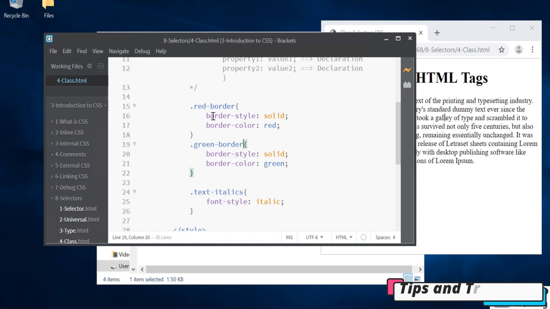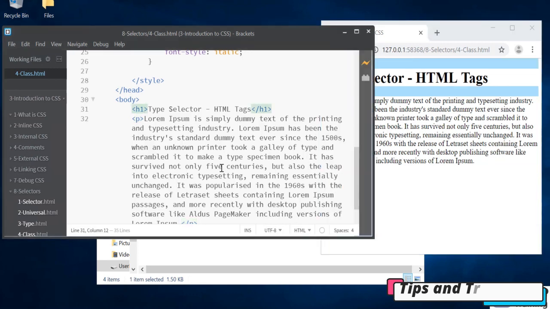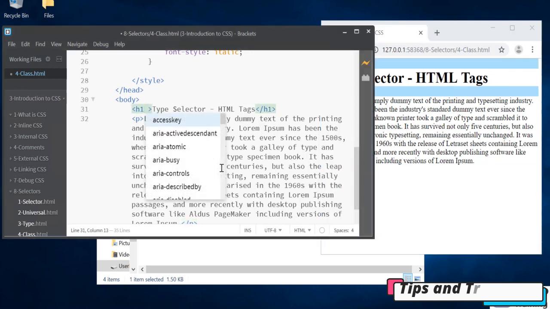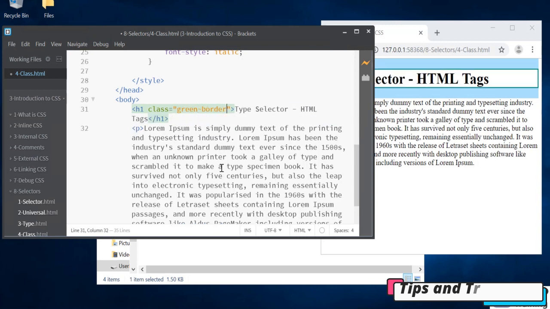Now that we have defined our CSS, let's apply this class to the HTML tags. You can see the HTML is plain and simple, no CSS has been applied here. So let's apply this class to the tags. How to apply a class to an HTML tag? You can say class, that's a property of the HTML tag. Then you can say it is green border. Now you can see the green border has appeared.